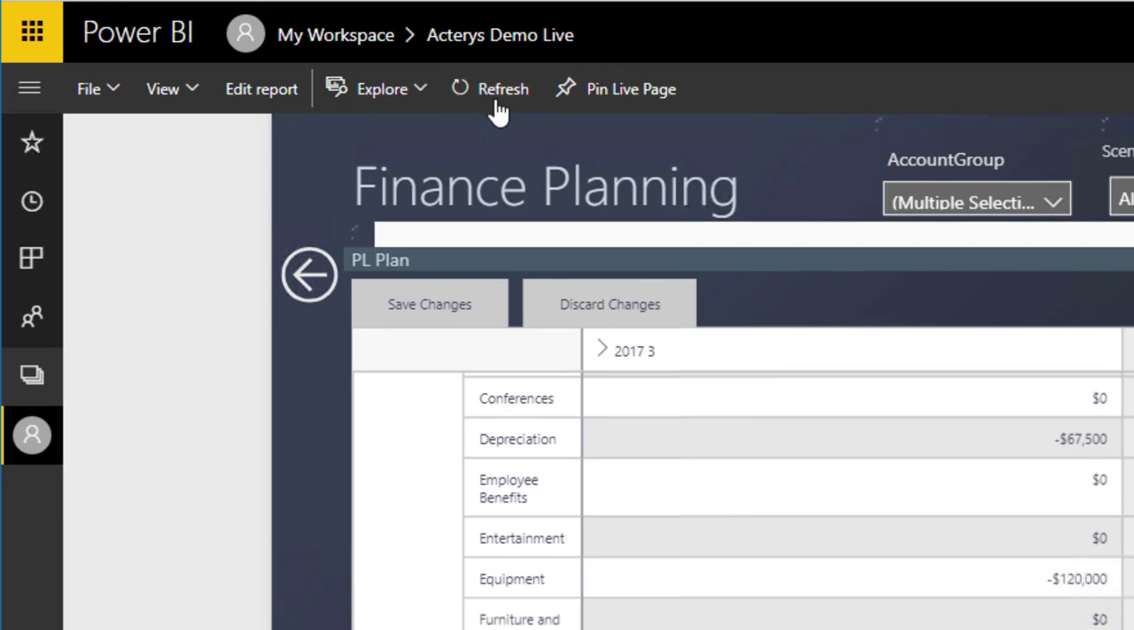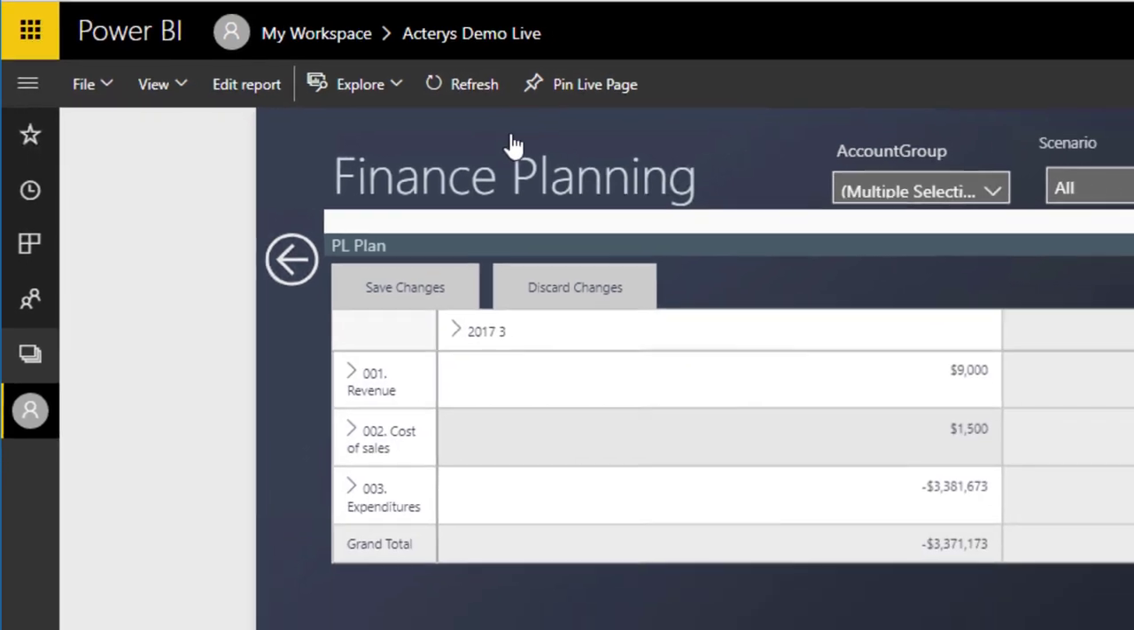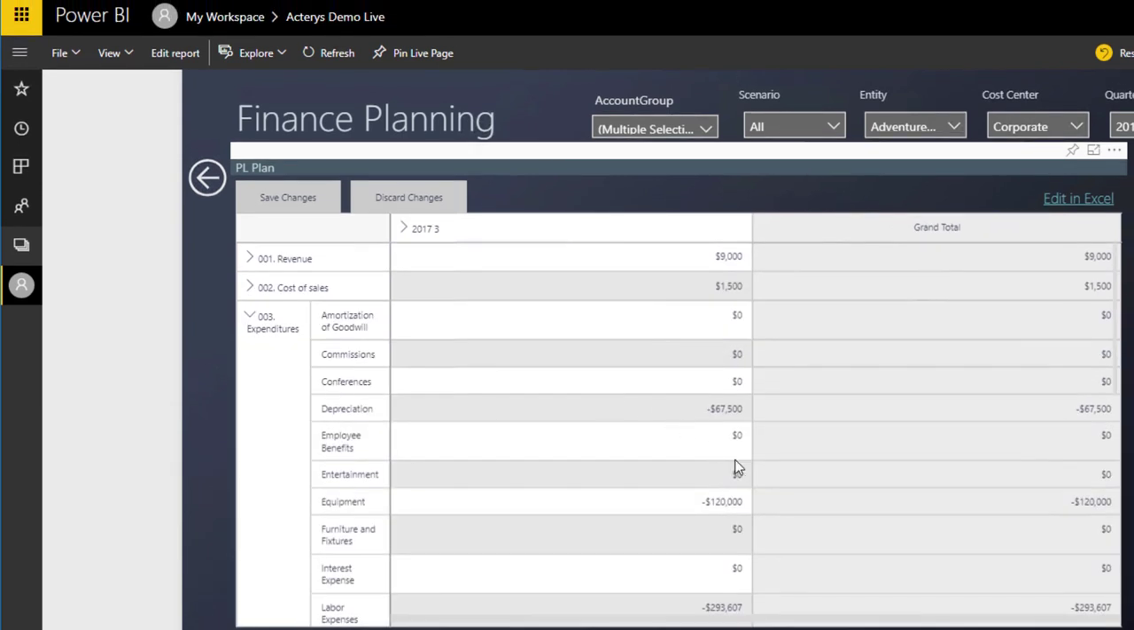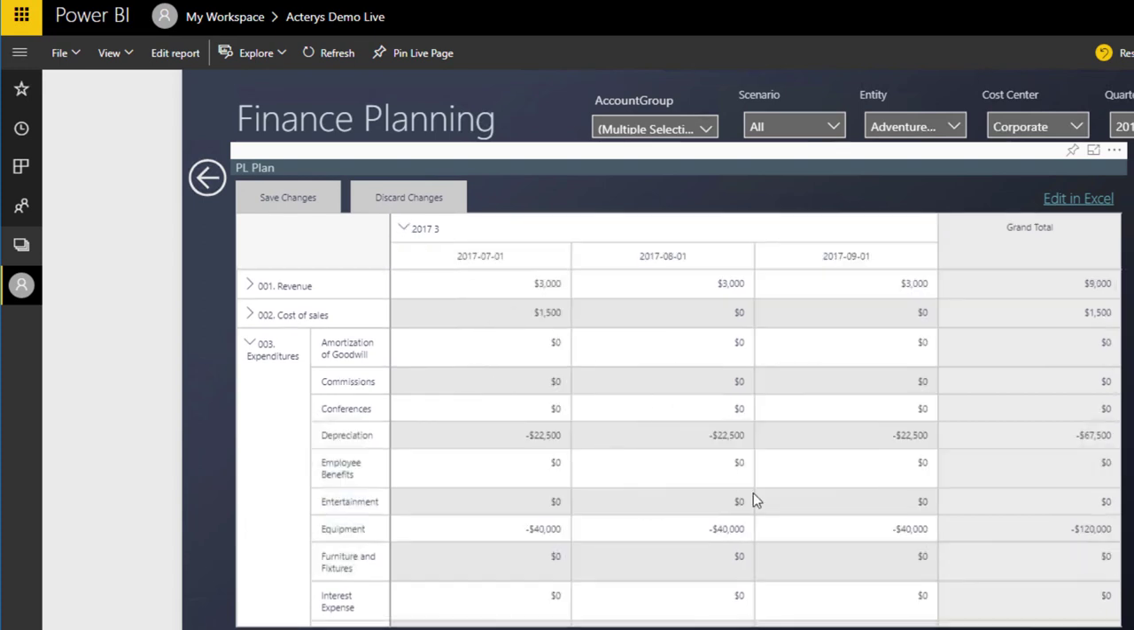So let's refresh now and see what are the updated results. So we can now see the 120,000 are still there, but as we will see when we go into the detail, this was automatically split into the underlying periods. So what we just did was an entry on an aggregated level. But if we want to, we can also do this on the detail level.